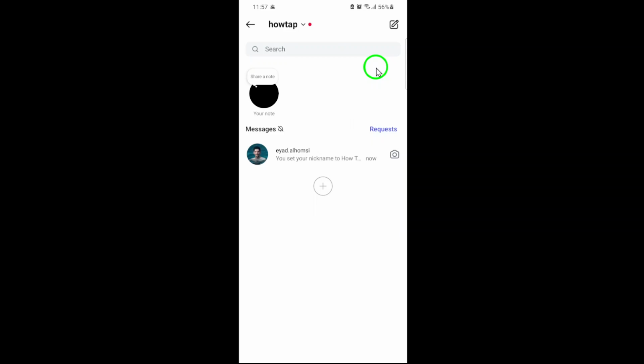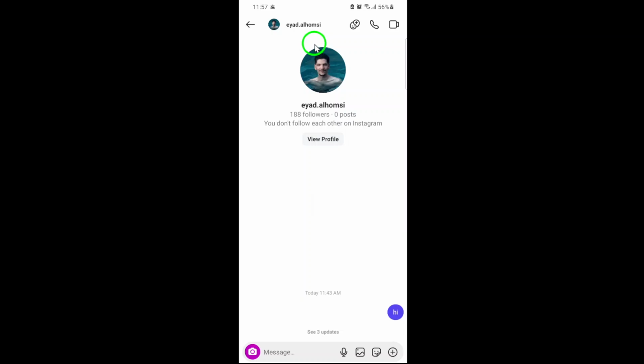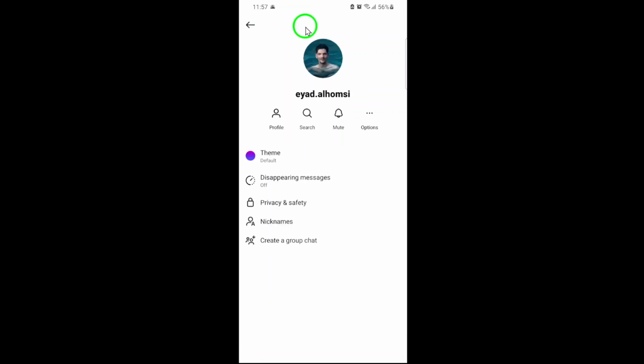Next, open the chat with the friend whose nickname you want to delete. This will bring up your conversation with them. Now, tap on their name at the top of the chat screen. This will open the chat settings and options related to that particular friend.